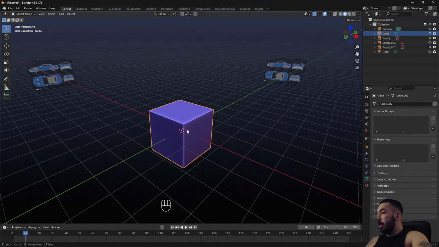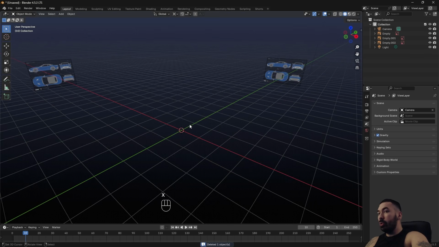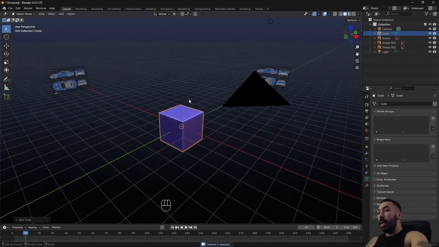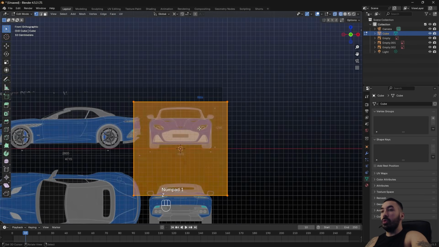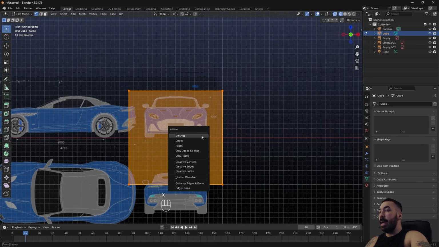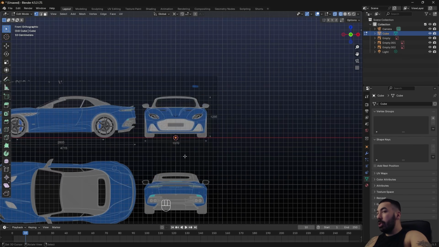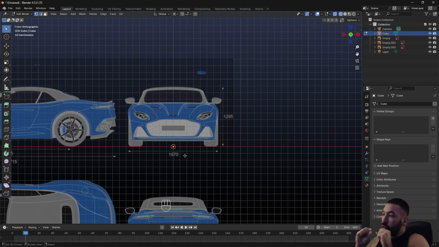First, you're going to take the default cube, press X, delete default cube, then shift A, mesh, and we're going to add a cube, and let's start from front view. So in this case, the best way to start is to press X in edit mode and click on collapse edges and faces. That's going to turn all your geometry into just one little vertex.